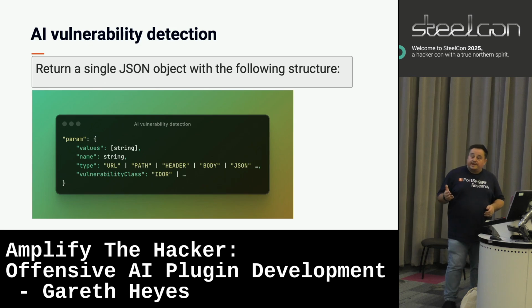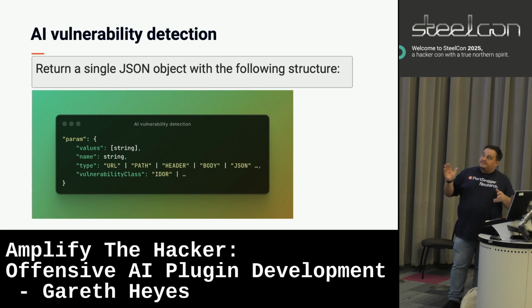So the problem you've got with an AI response is if you've got a type property and you've got a value of URL, for example, sometimes it will give you an uppercase URL. Sometimes it will give you a lowercase URL. Sometimes it will uppercase the U at the start. So using this TypeScript/JSON based request, it immediately makes the AI consistent in its responses. So the type will always be URL, path, header, body, JSON. It's really cool and works really well for getting consistent responses.